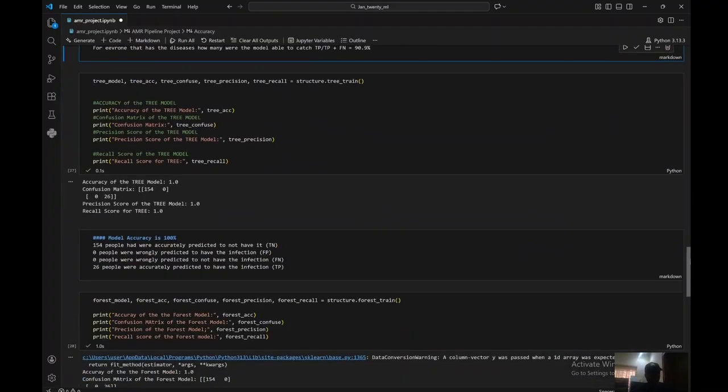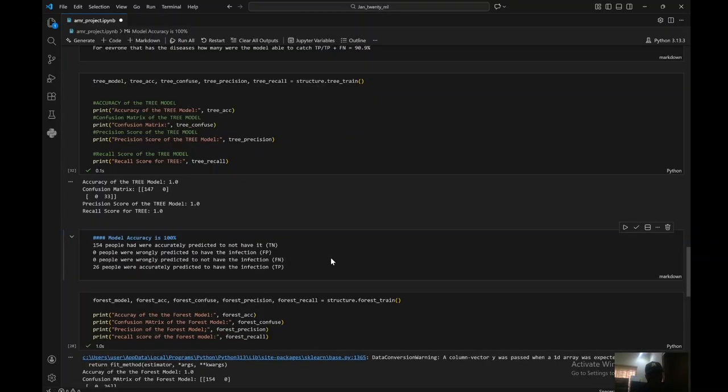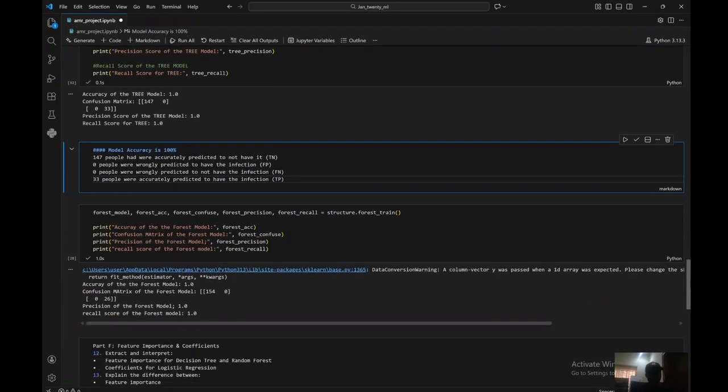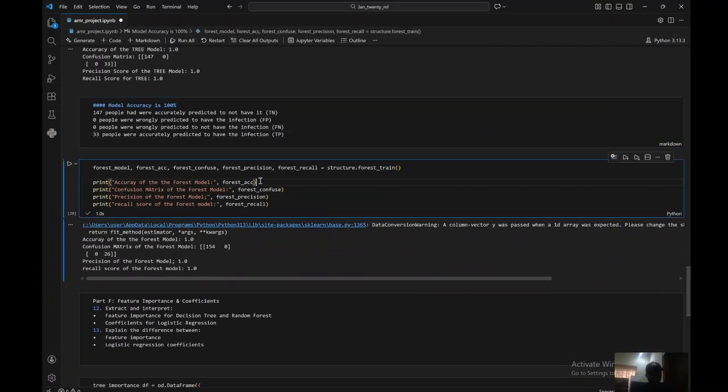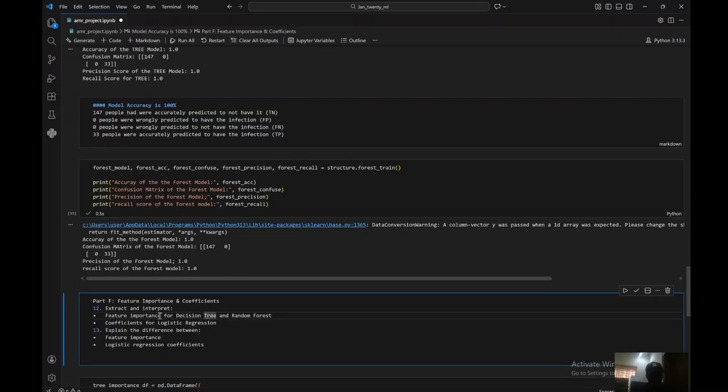All right. So now the next one, if we run that here for our tree model, our accuracy remained the same, but here rather we have 147 people and 33. Okay, all right. So that works. And if we do the same thing in our forest, nothing still changes. We have.